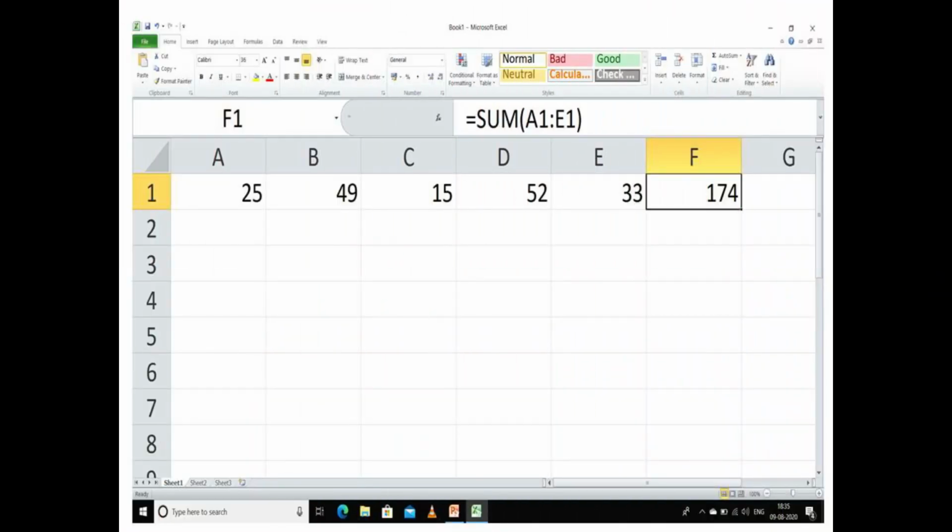If you look at the worksheet present here, I have entered the values 25, 49, 15, 52 and 33 in the cells A1 to E1, and in F1 I have stored the result of all the cells A1 to E1. What is the result here? The addition of all the numbers present in A1 to E1. This addition I have done using the function sum.